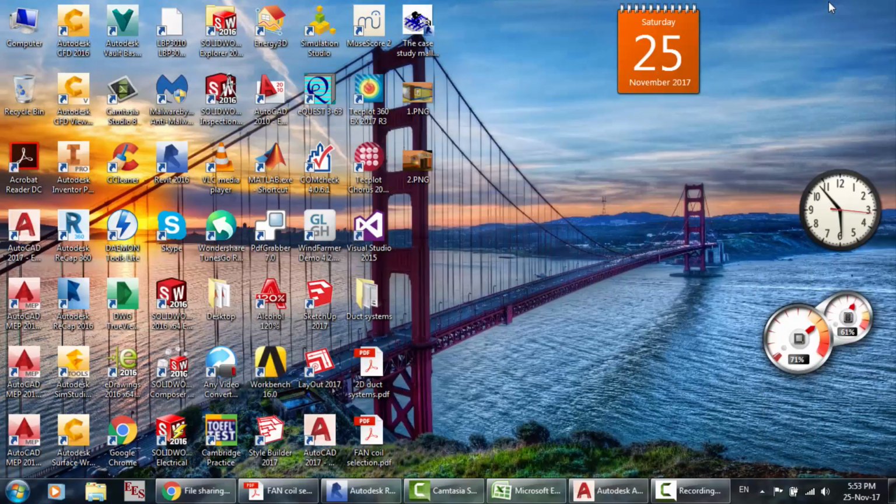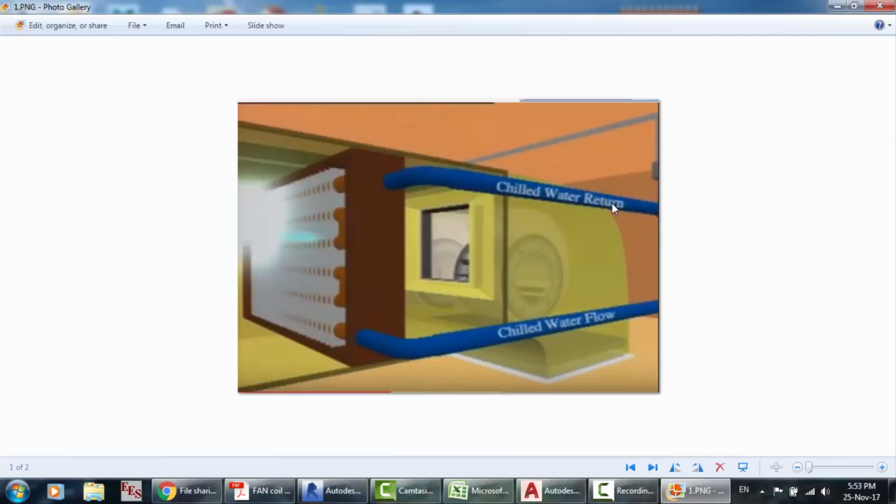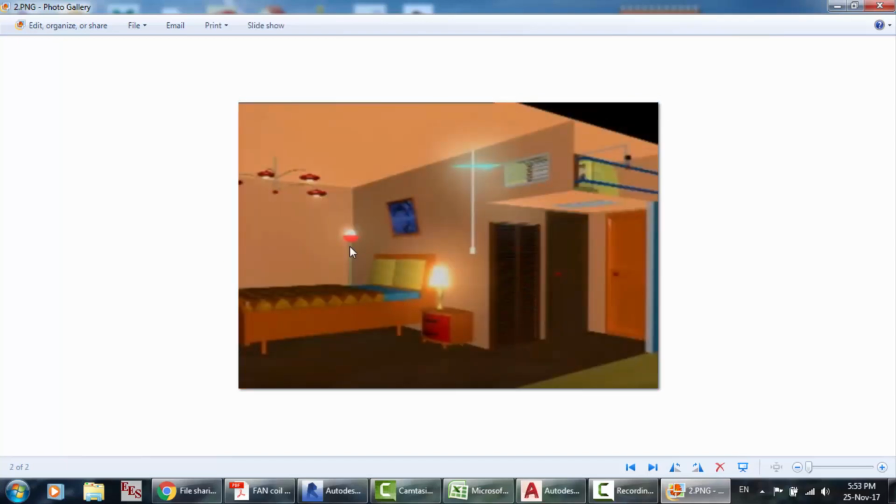Also take a look at a snapshot from a YouTube video. Here is the chilled water return, and here the chilled water flow. This is the fan. It draws the air from the room, and then it is cooled again. And here is the filter, and then here is the supply. So this is a simple fan coil system, but we need to use chillers to cool the water. And here is another room. It's a very simple system.